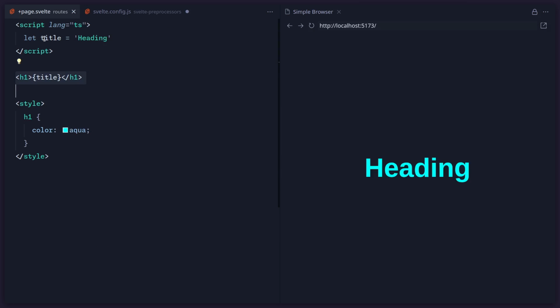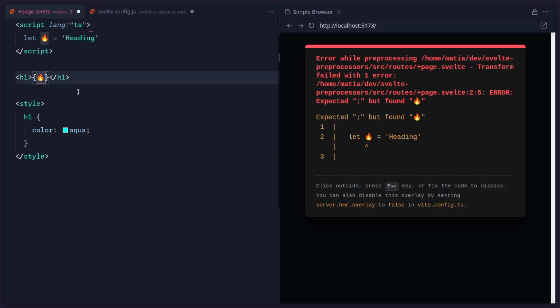because, for example, let's go to title, and then I'm just going to remove it, and then I'm going to use it here and here. So we're using it in the script tag and in our markup, right? So if we save this, this is going to cause a nasty error because this isn't even valid JavaScript, right?